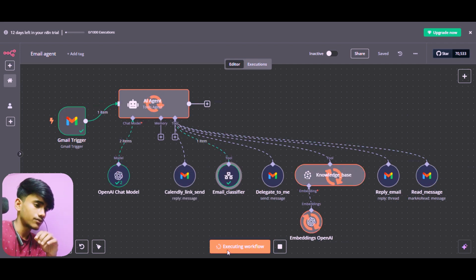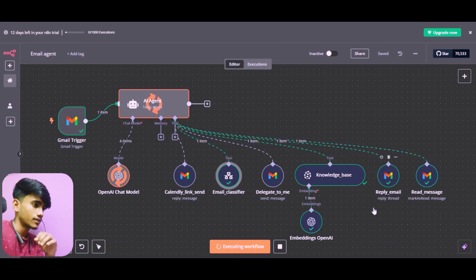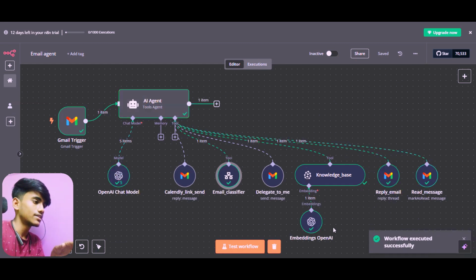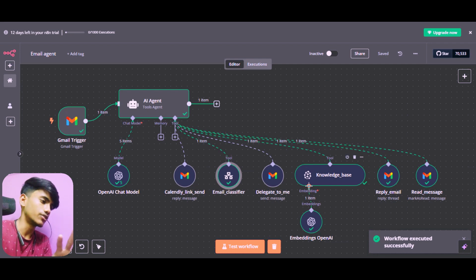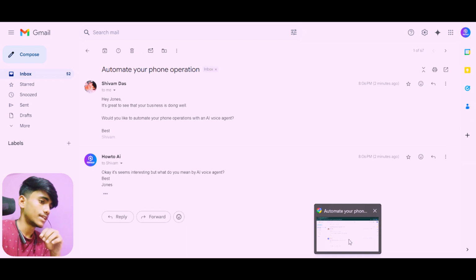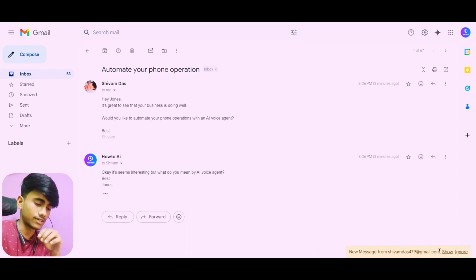It is searching for the answer in the knowledge base, then it is using the reply email tool, then okay, now you can see that the workflow executed successfully, right? So the AI agent has done its work, so it should reply to me with an answer, right? So let's see if I have gotten any kind of answer or not.